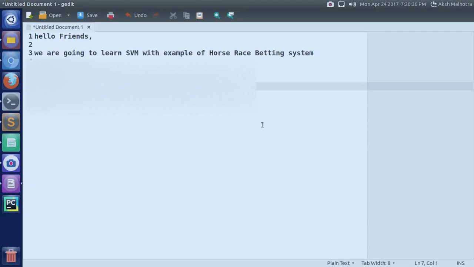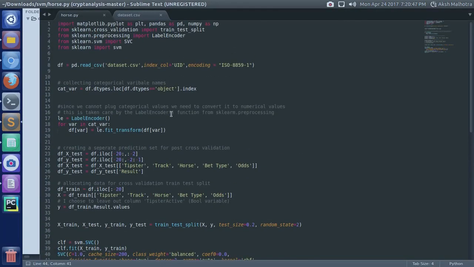Hello friends, this is Aksh Malhotra and today we are going to learn SVM with example of horse racing betting system. Let me introduce. This is our code.